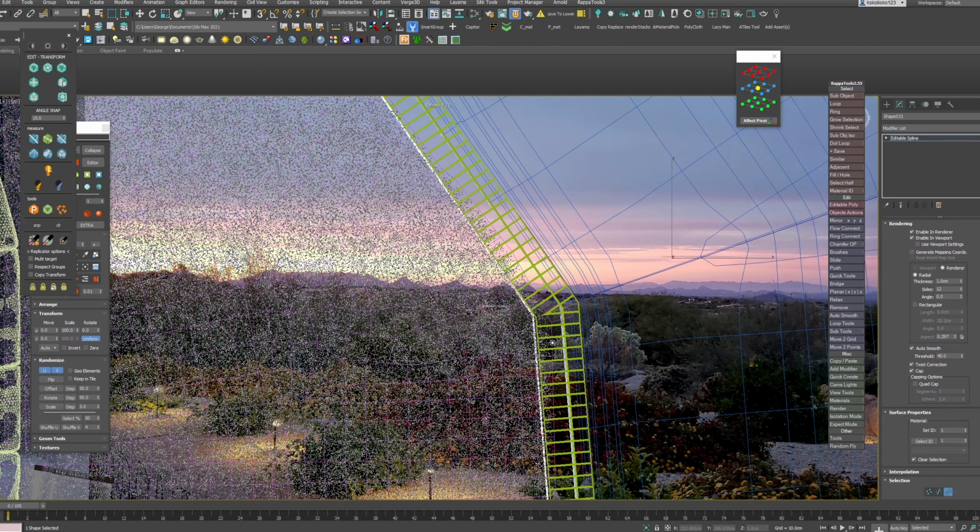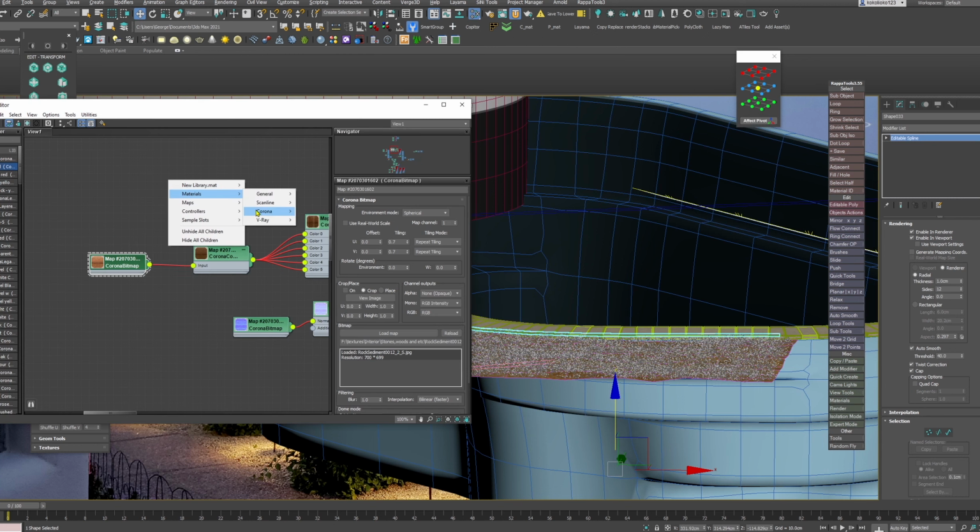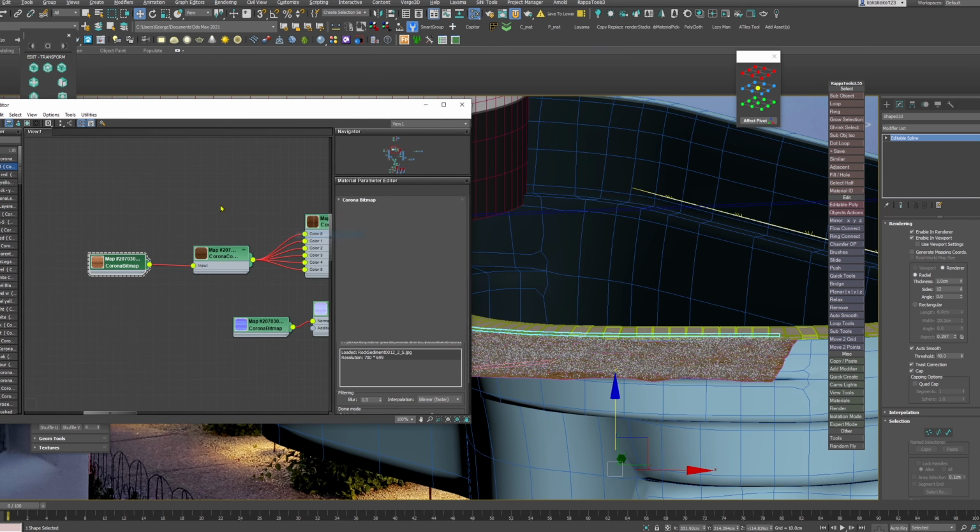I felt that my model of the pool needed some nice outline, so I detached the spline and made it a lamp with the Corona light material.